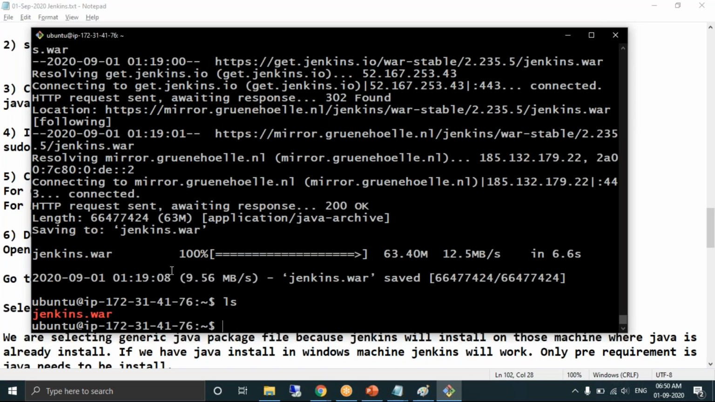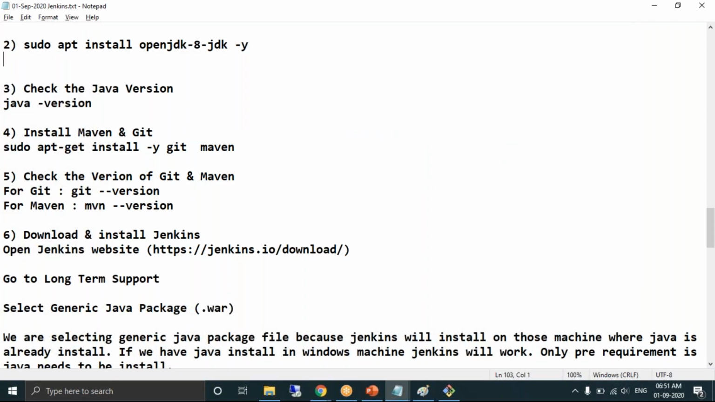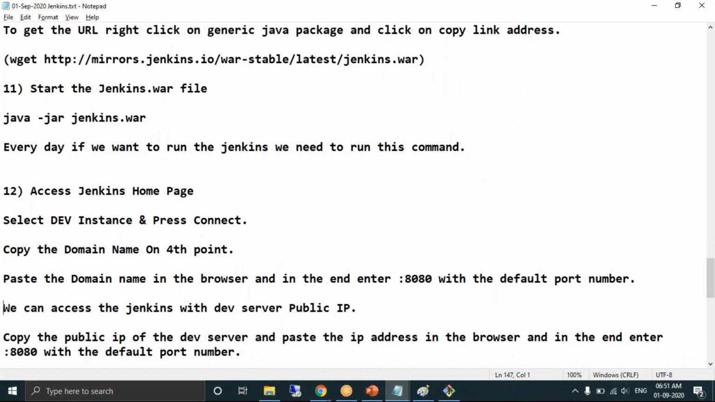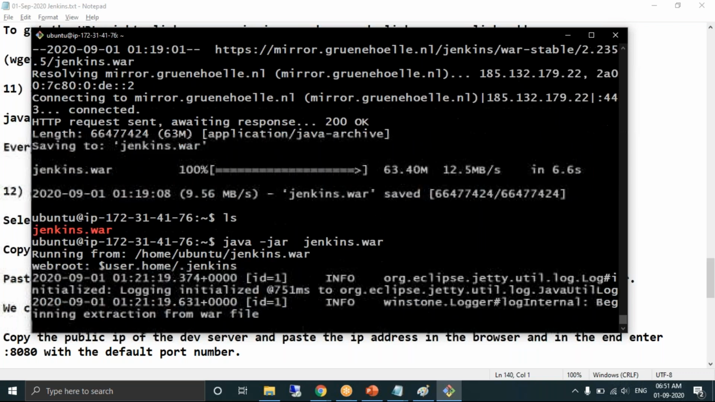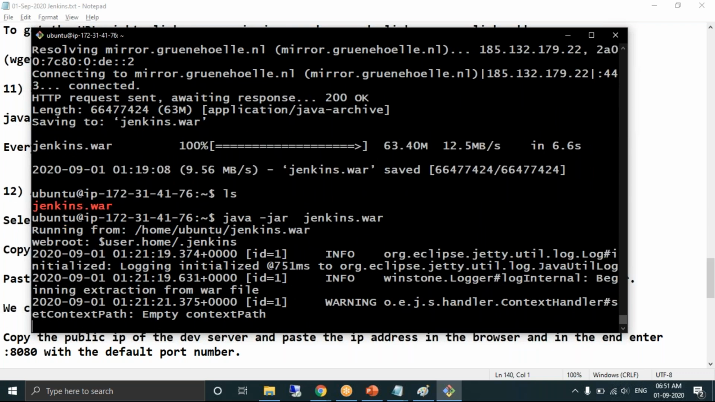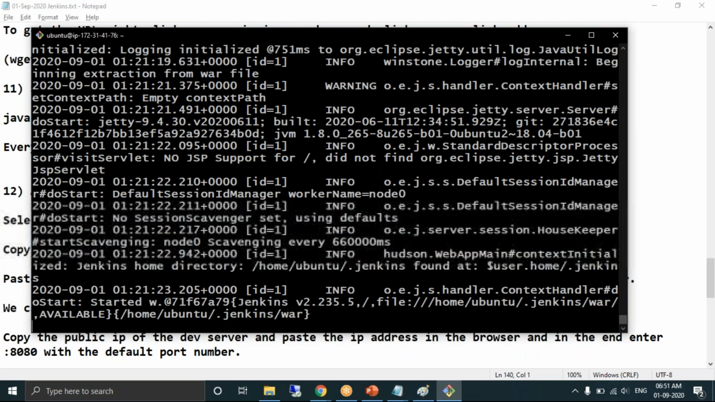So this file is downloaded. It's not just downloading, we need to install. You need to run this war file. The command to run it is java -jar. What's the file name you want to run? Jenkins.war, right? This is the file name. java -jar jenkins.war is the command to run it. So Jenkins is starting.